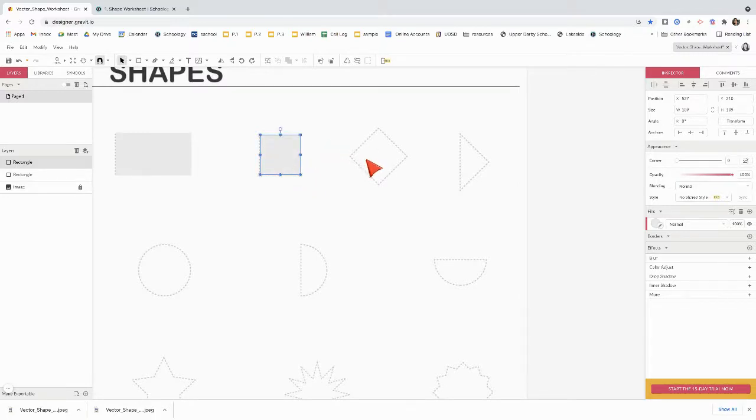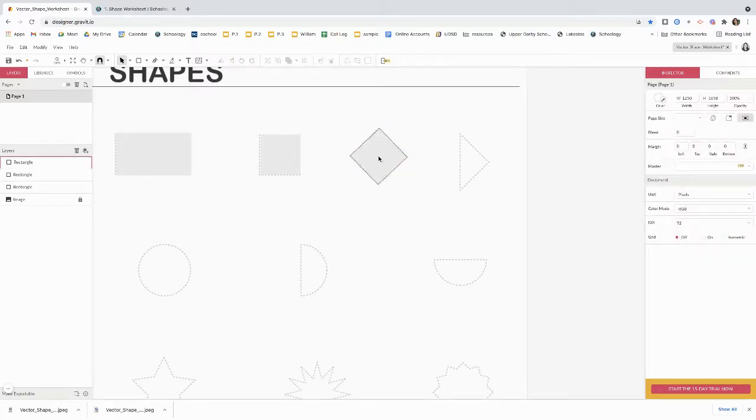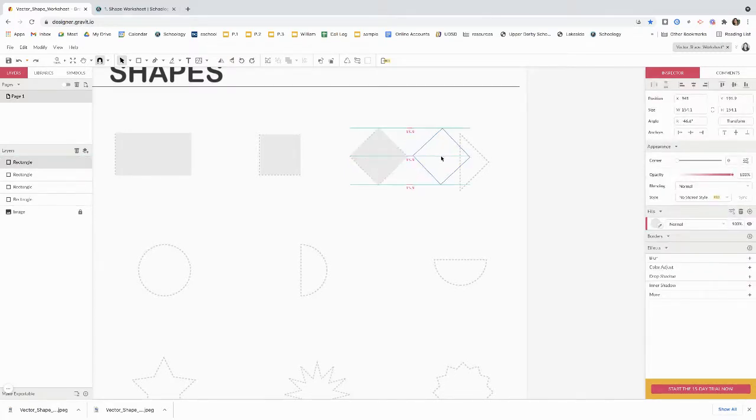The next shape, this diamond shape, I can just take the square, Control or Command C to copy it, Control or Command V to paste it, and slide it over. Now I can move this little white circle, and boom, I have a diamond. I'm going to copy this diamond again, and in order to get this triangle, I'm going to convert this to paths.